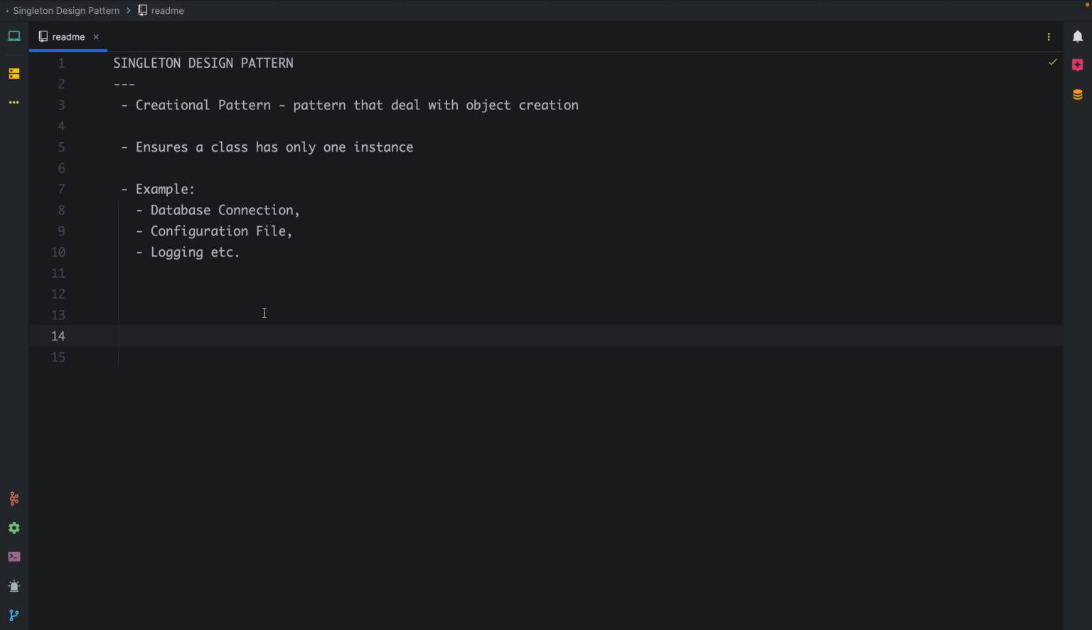Let's take a real world example. Imagine we have a single coffee machine in our office, right? To ensure that no two people use the machine at the same time, and to maintain order, we make sure that only one person can use the coffee machine at any given time. The singleton pattern works in a similar way. It restricts initialization so that only one object of a class is ever created. So throughout the application, we will have a single object of a particular class which is following the singleton design pattern. Let's jump into the coding side to understand the singleton design pattern in detail.